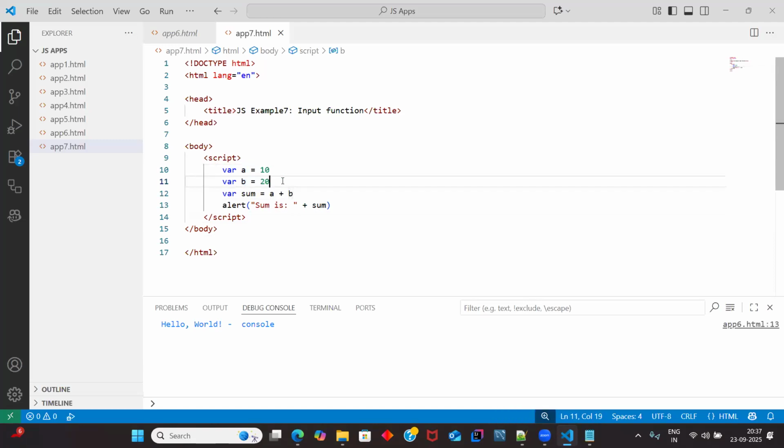So, what do you mean by hard coding? It's nothing but injecting some value into a variable before compilation of your code. I'll repeat: hard coding is nothing but assigning some value to a variable before your compilation. Now, sum will definitely become 30.